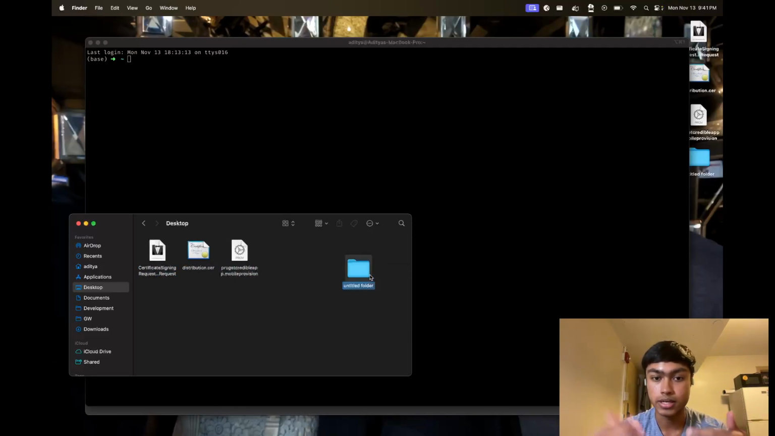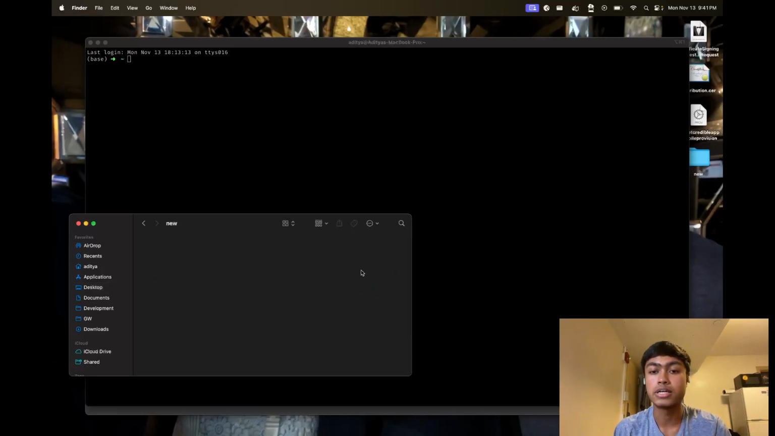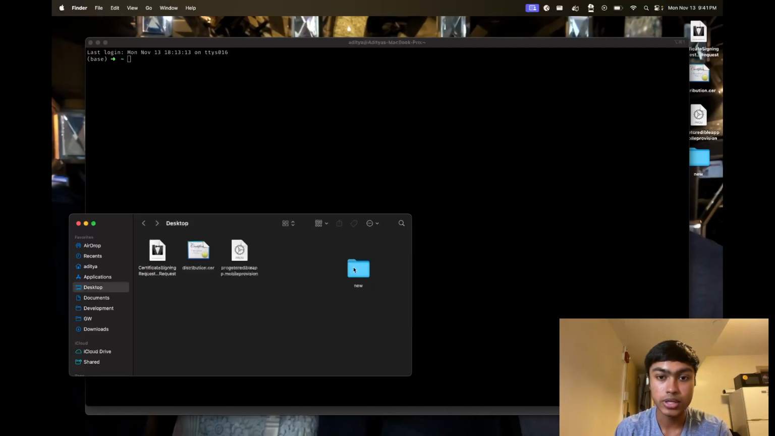Or let's say I create a new folder, a new directory. I'm just going to call this new. So then I can go into this directory and I can create some more files, right? So this is a basic concept that you need to understand.